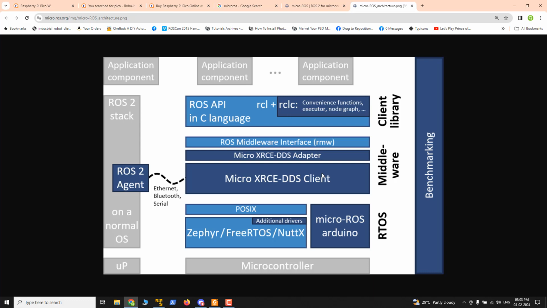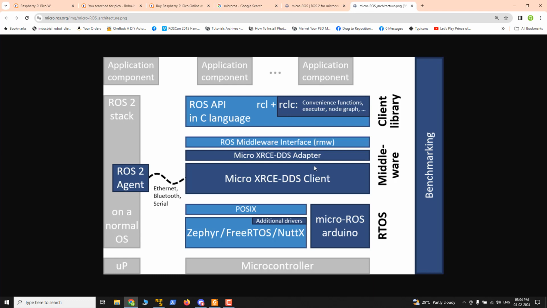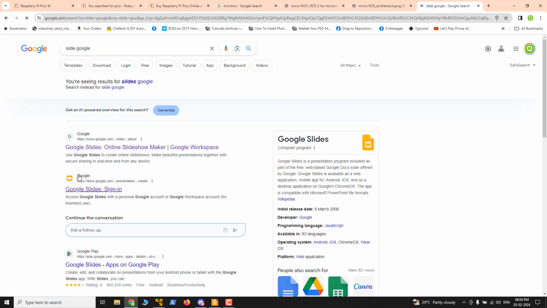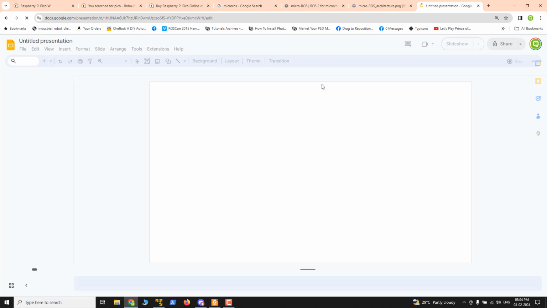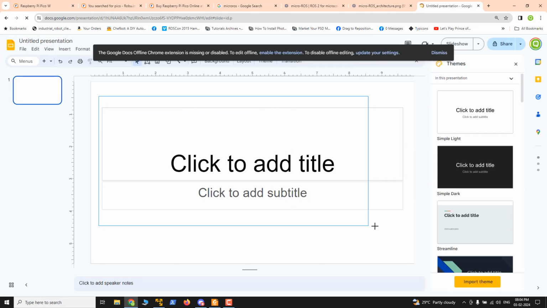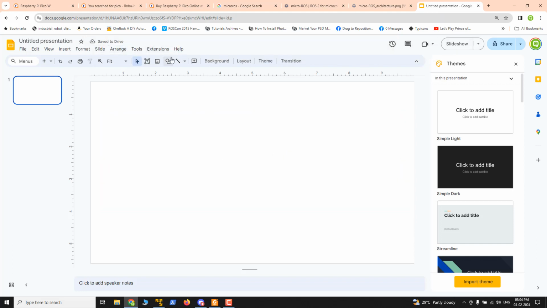So this is what the micro ROS website looks like. I can explain what is happening maybe using a Google PowerPoint slide. That will be better. Okay, let me draw some blocks.